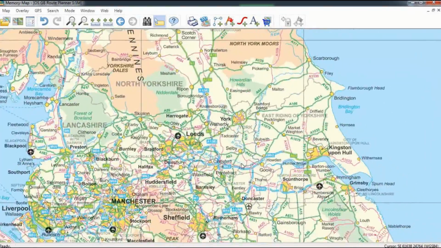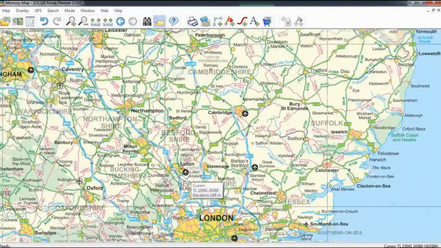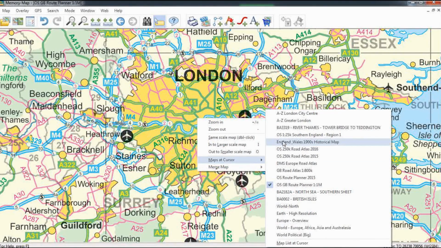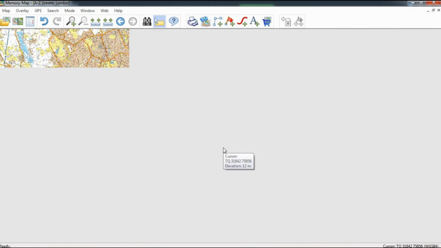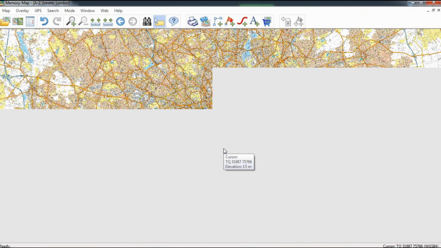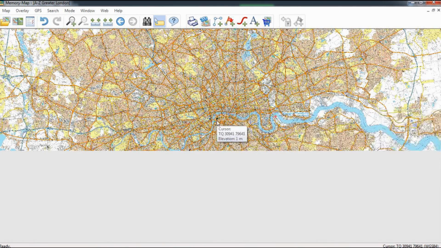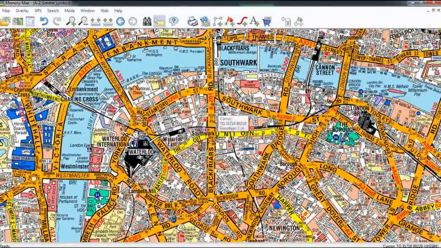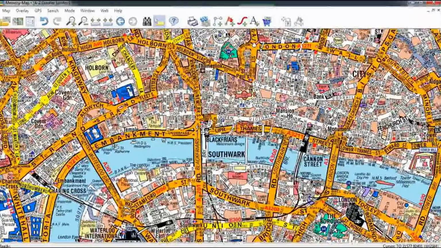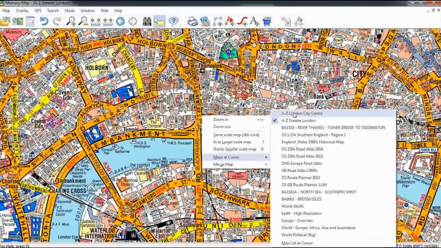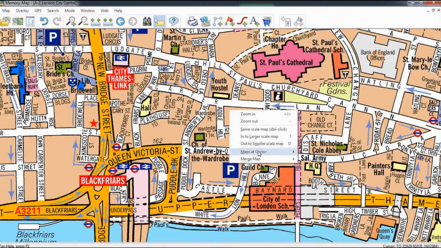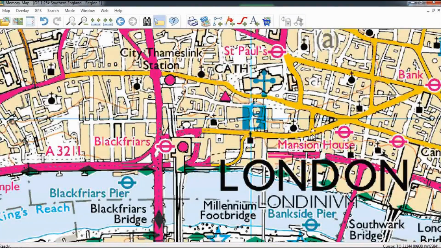And we'll nip down to London because I've got some other mapping for London. Zooming a bit on London, right click, maps at cursor. I've got the A to Z of Greater London. This is an old one, so it's not the most up to date. There we go. Still getting our, on the cursor, our elevation and our national grid reference. And right click again, and I've got London city centre. So slightly more detail. Also got my 1 to 25k.